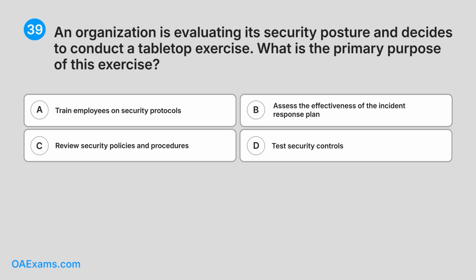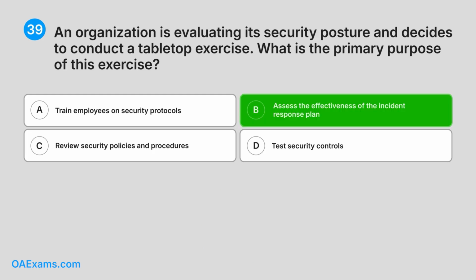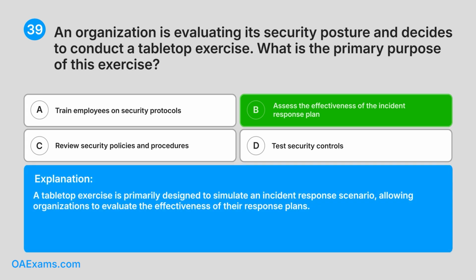Correct answer. B. Assess the effectiveness of the incident response plan. Explanation. A tabletop exercise is primarily designed to simulate an incident response scenario, allowing organizations to evaluate the effectiveness of their response plans.